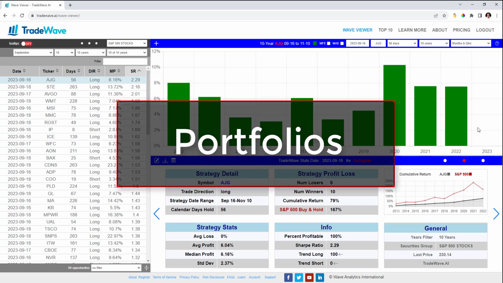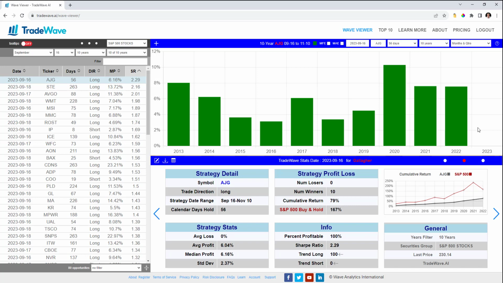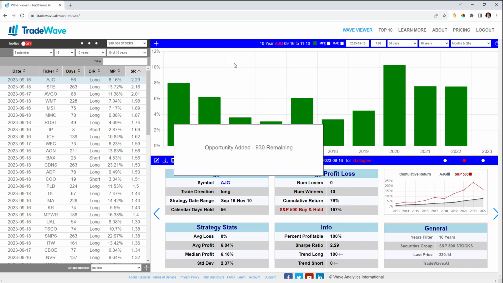Portfolios on TradeWave. You can save any Wave opportunities on the Wave Viewer to a portfolio for future reference, for tracking, and for simulated paper trading. To add an opportunity to a portfolio, click the plus icon on the top banner of the Wave Viewer.